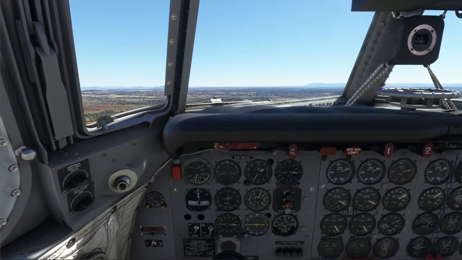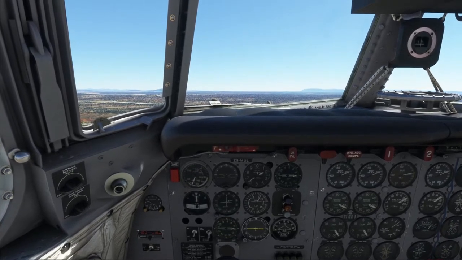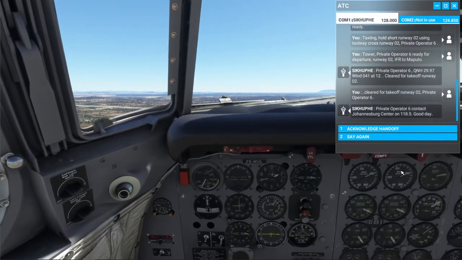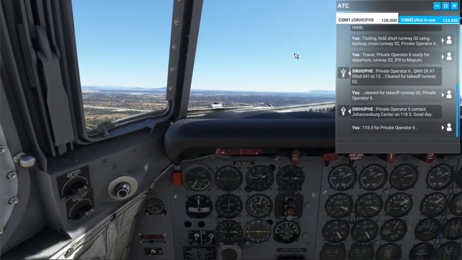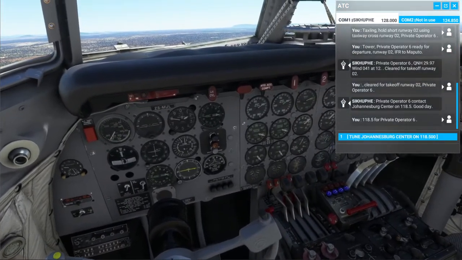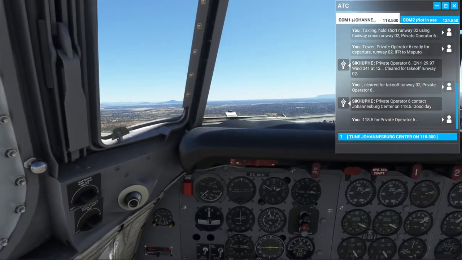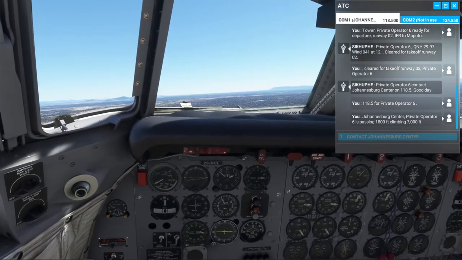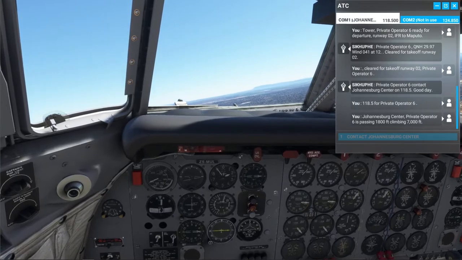Flaps up. Flaps go. Private operator 6, contact Johannesburg Center on 118.5. Good day. 118.5 for private operator 6. Johannesburg Center, private operator 6 is passing 1,800 feet, climbing 7,000 feet.